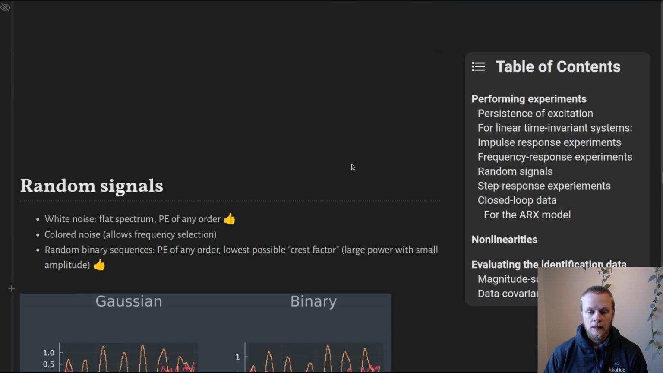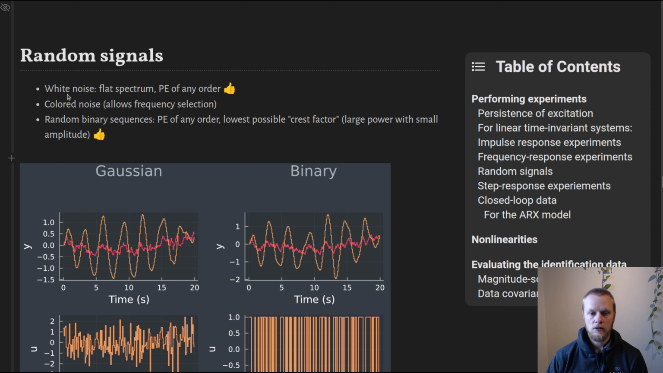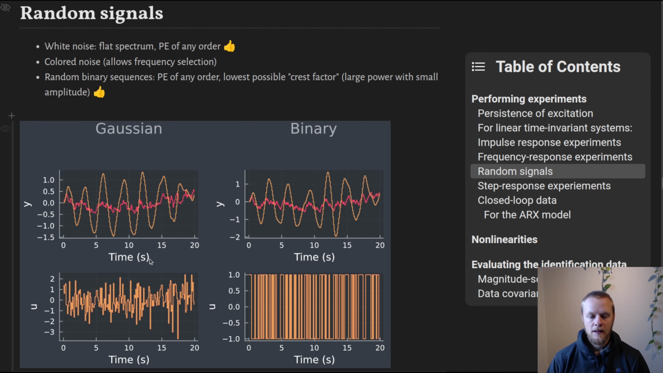Another kind of signal we can use is a random signal. So we can try to use white noise, and that's very nice because it has a flat spectrum. It's persistently exciting of any order. So here we see on the left hand side in the plot some Gaussian white noise. The input is at the bottom here, and we see the output at the top. All right. We can also make use of colored noise. You can think of that as white noise that has been filtered to have a particular frequency response. That's nice because then you can focus the energy in the input on certain frequency ranges where you're interested in having a good model. You can also use a random binary sequence.